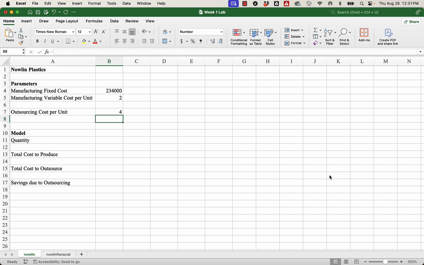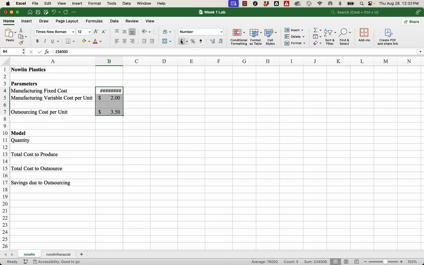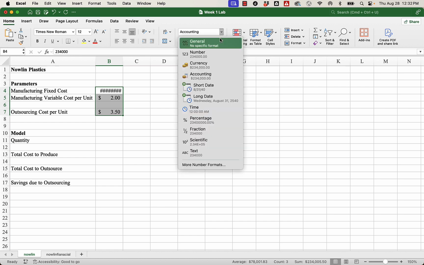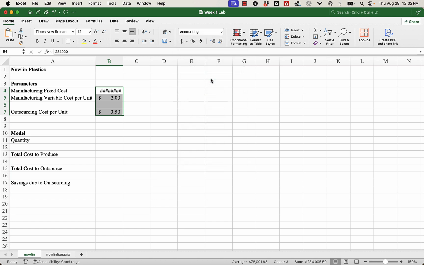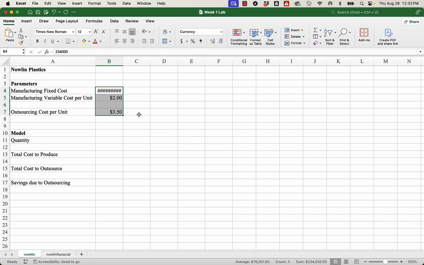of formatting. We're going to do a couple of things here. First is that all these things are currency. Those are dollars. $234,000, $2, $3.50. So I'm going to use this number section here, and I can either click in my number drop down and select currency, or I can just click the $ sign and select currency. You can also choose accounting instead of currency. I tend to like accounting more than currency because it keeps the $ sign farther away from the numbers. Currency to me, check it out, it looks a little crowded.